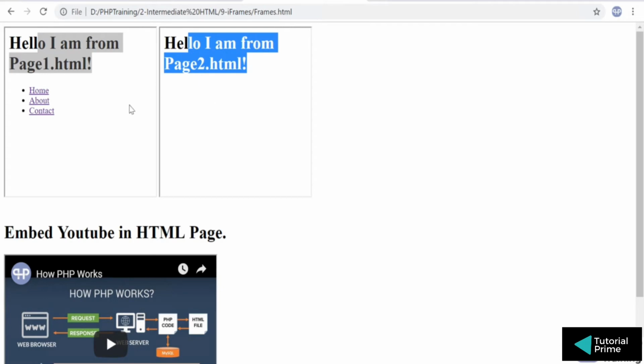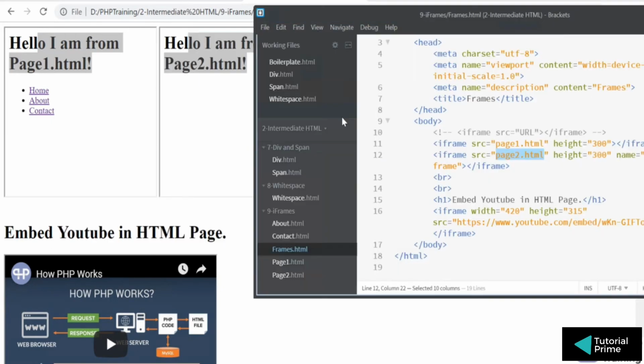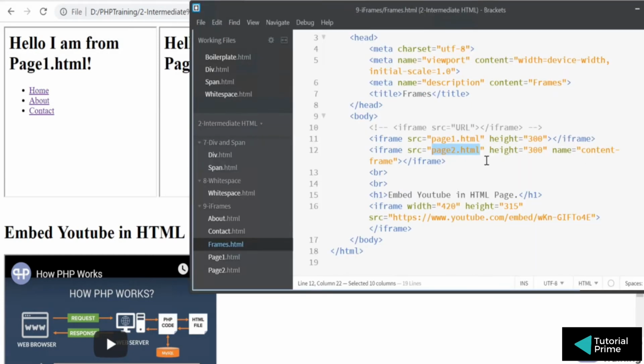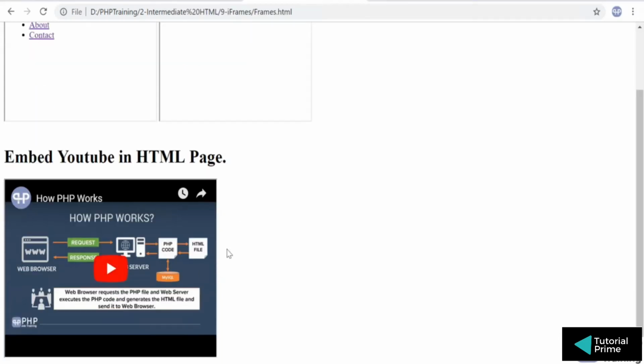Two iframes have been created of height 300, and the 2 iframes are basically displaying page 1 in the first frame, and page 2 in the second frame. All right, then you have the h1 tag, that's nothing but embedding YouTube in the HTML page. And then you can create an iframe and give the link of your YouTube video. When you give a link of a YouTube video, make sure the path is like this: youtube/embed and then the shortcode of your YouTube video. Once you place it like this, the YouTube video gets embedded into that iframe.